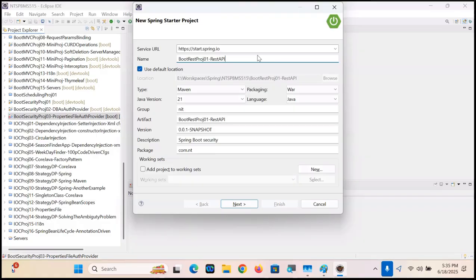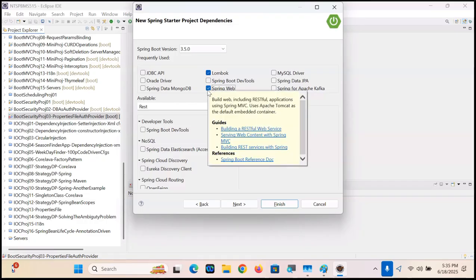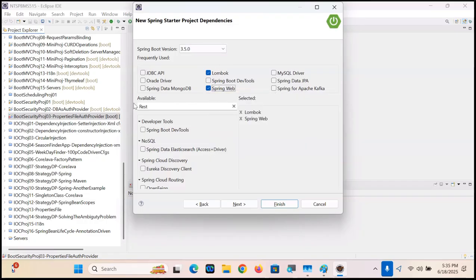Okay. Boot rest pros 01. What is there? REST API. Say next. Tell me here. Lombok API. Spring Web. I think Lombok is initially not required. Maybe in future it may be required, guys.